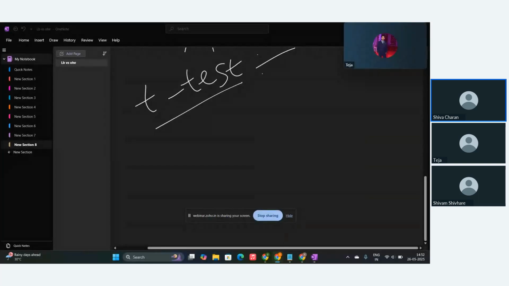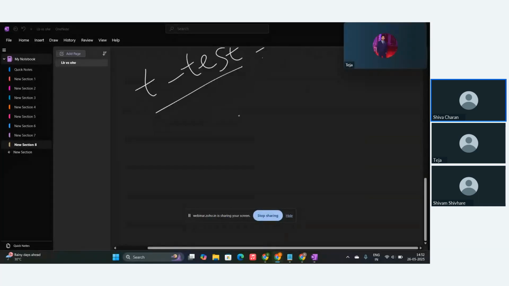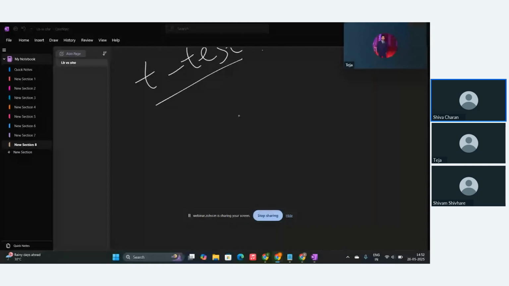This T test, F test, Z test, everything will be done under the population. From the whole population we will consider the samples, and then we will perform this test.